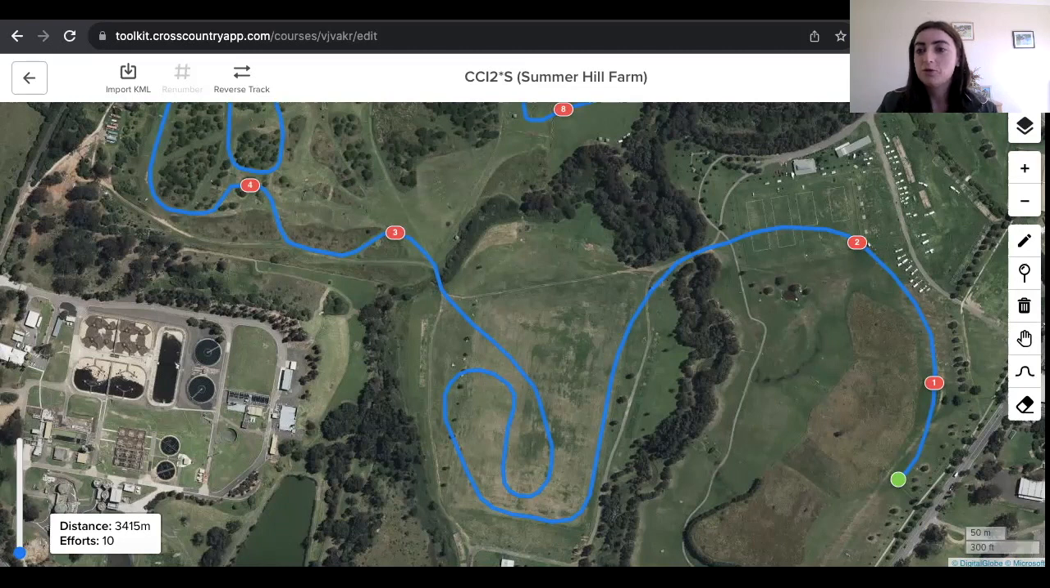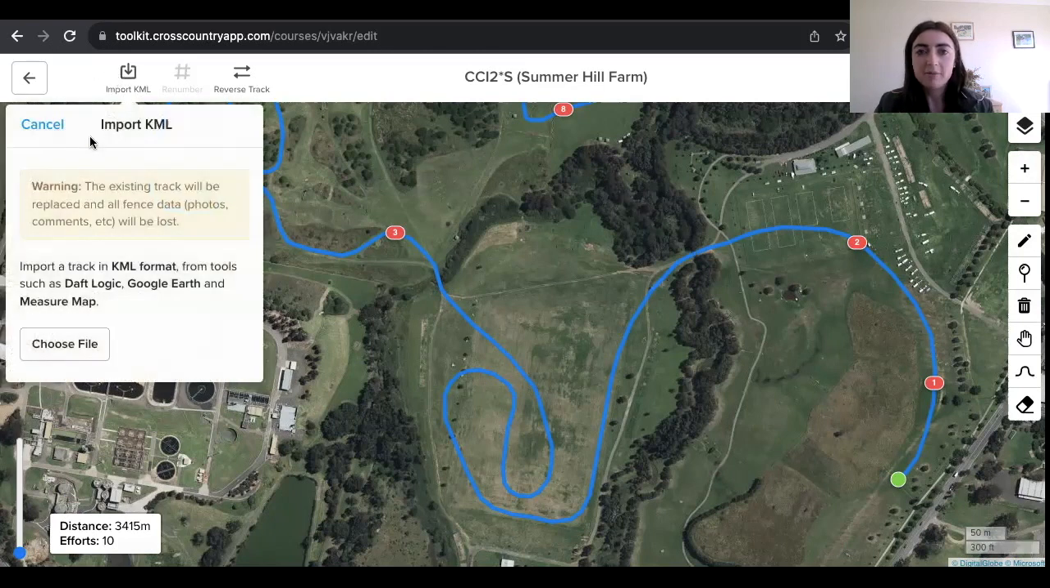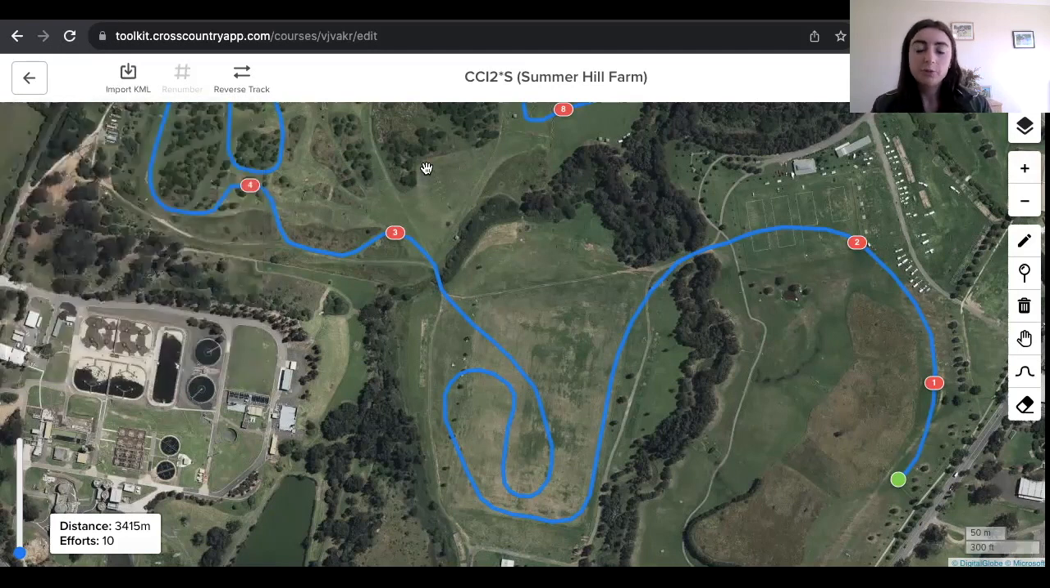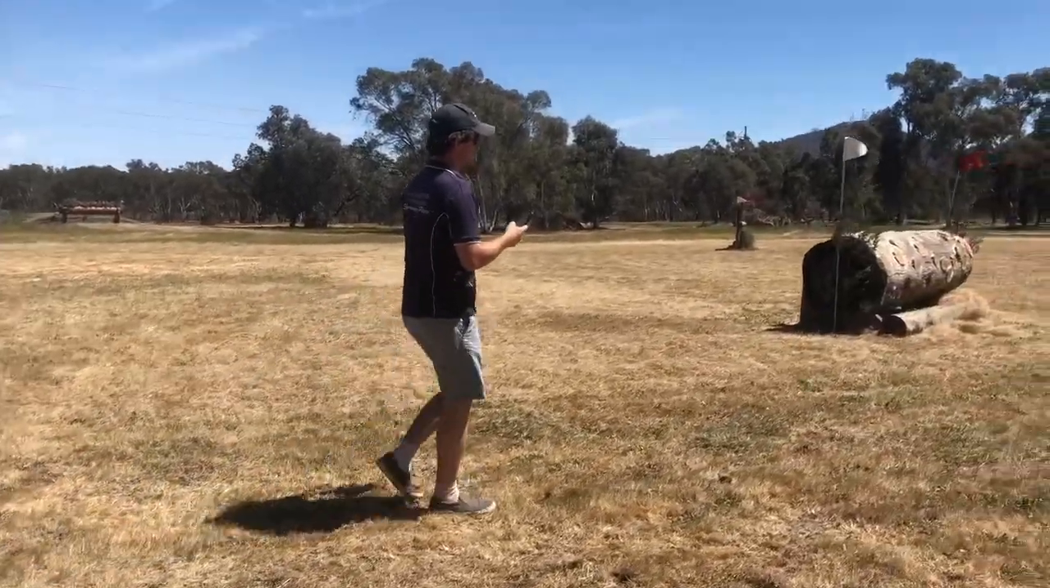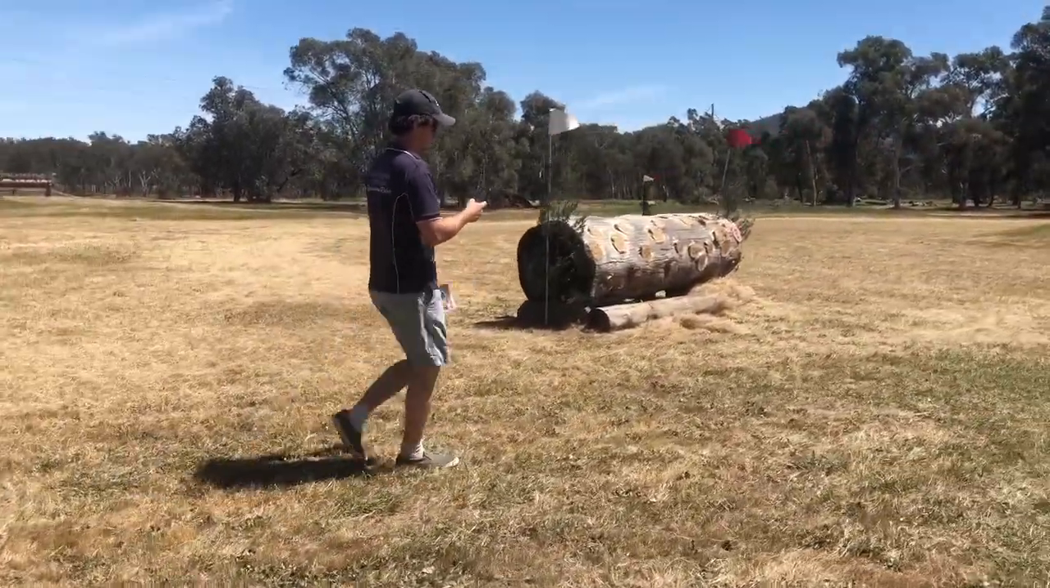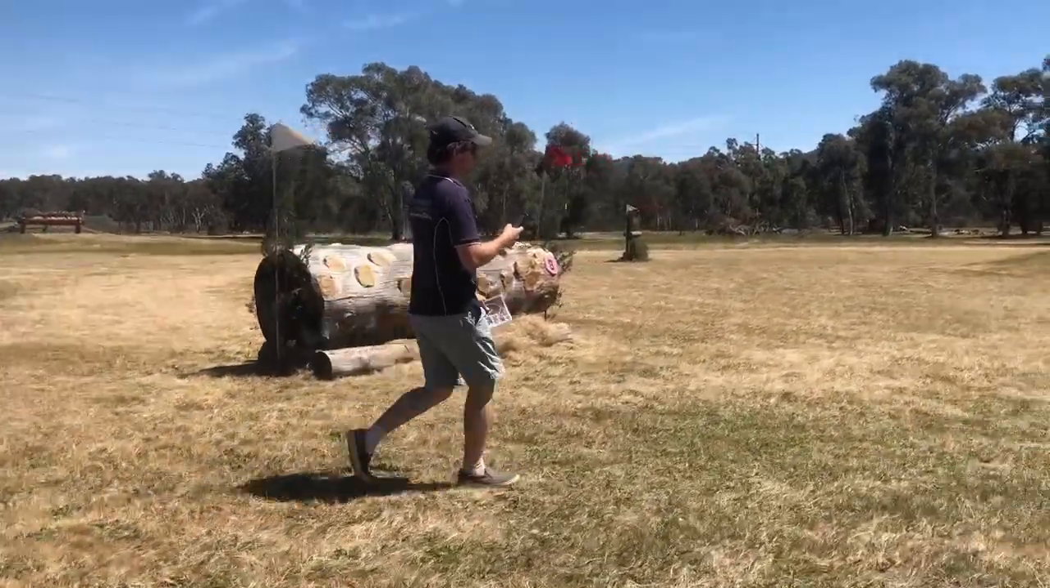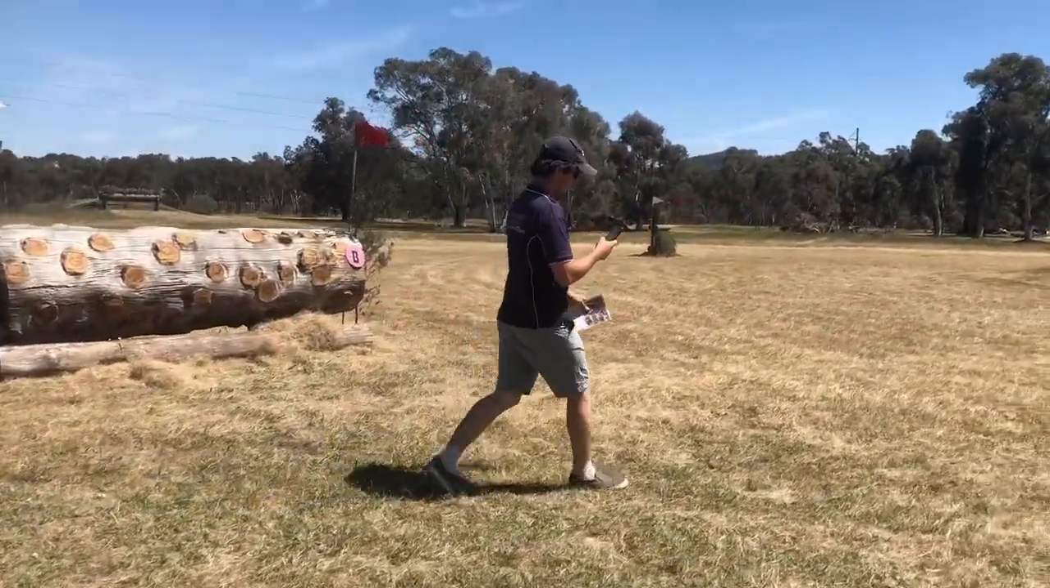The first is to draw it with the Draw Track tool straight onto the satellite map in the toolkit. You can import a KML track from a program such as Google Earth. You can duplicate a course from previous years, or you can drive or walk around the course and map it with GPS using the cross-country mobile app and then upload it to the toolkit.